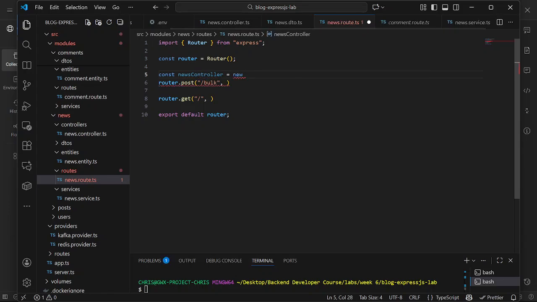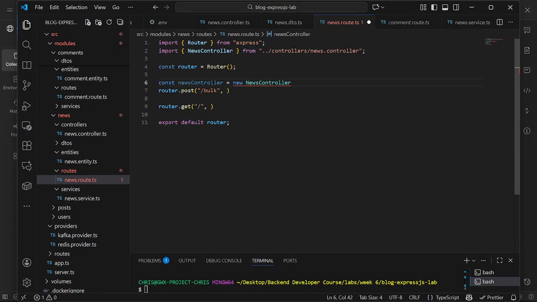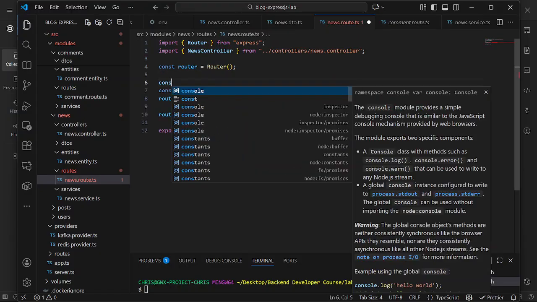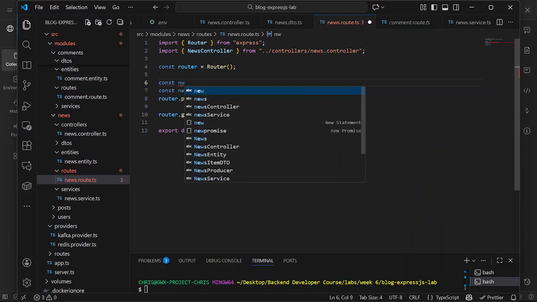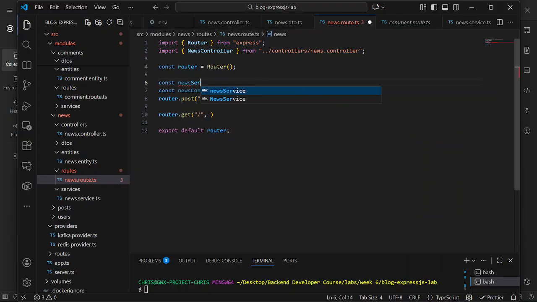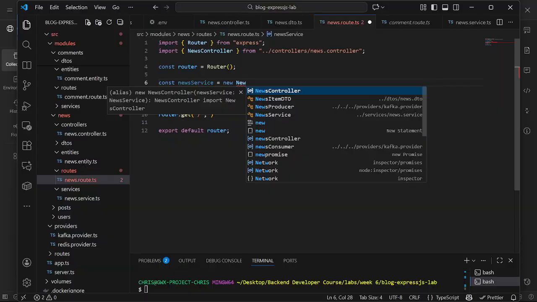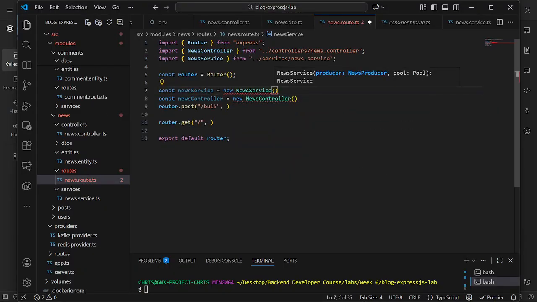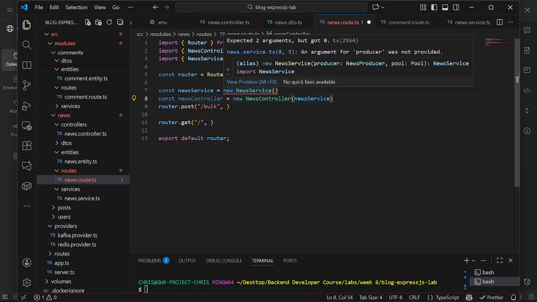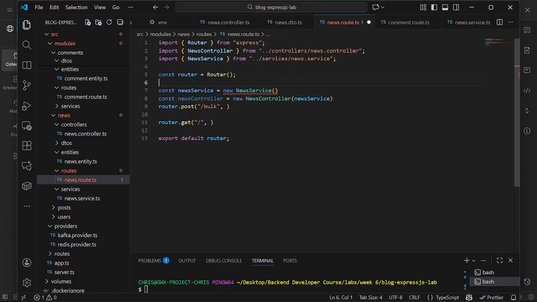Then news controller. Now news controller takes what? It takes the news service as dependency. Then we'll take it and give it, optionalize it and give it. Then news service takes two arguments, right? It takes the news producer class, and it takes the pool database connection, right?